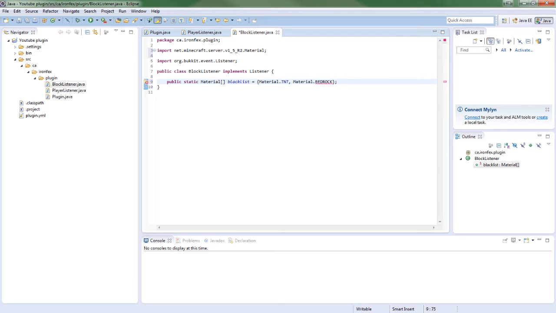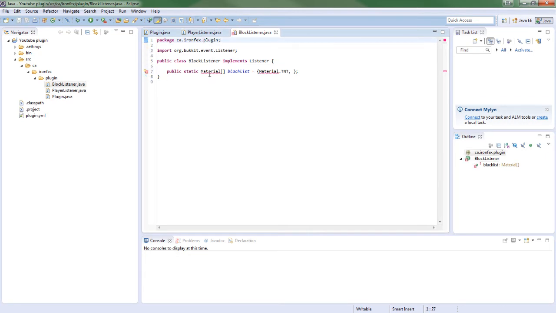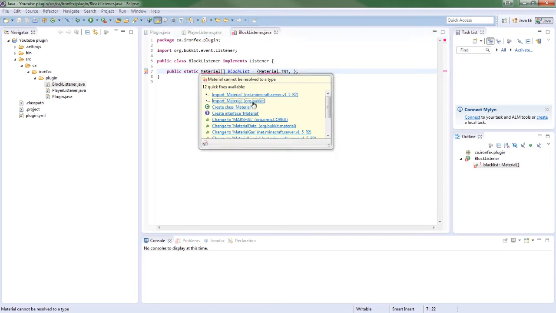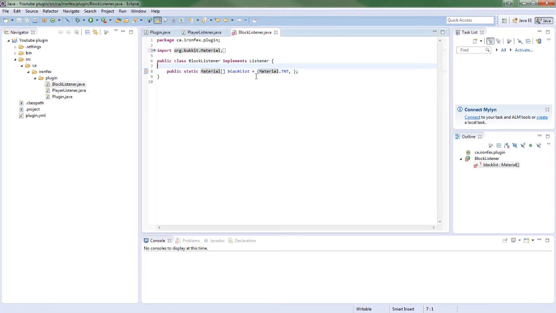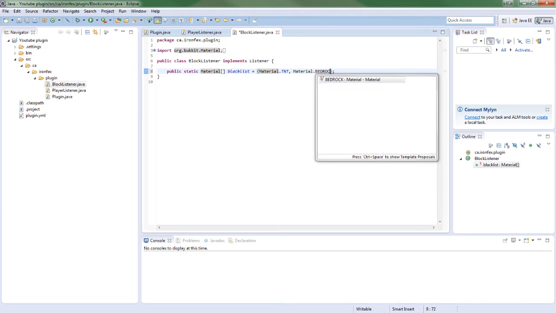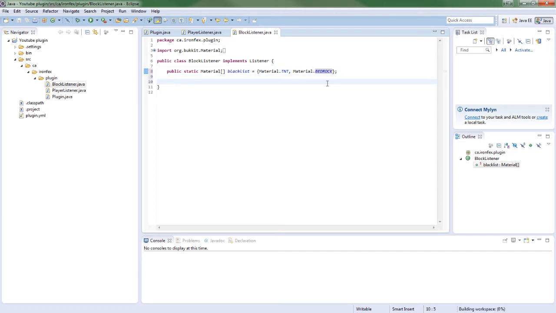And what's wrong with bedrock? Material.BEDROCK. What is it? It doesn't exist. Oh, what is going on? Oh, because you see, this is the Minecraft server Material that I just imported. So I want to remove this, and I want to import the good one, which is the Bukkit Material. This is why you want to watch that. Alright, so now Material.BEDROCK works, because it does exist. There we go. So this is your first variable.